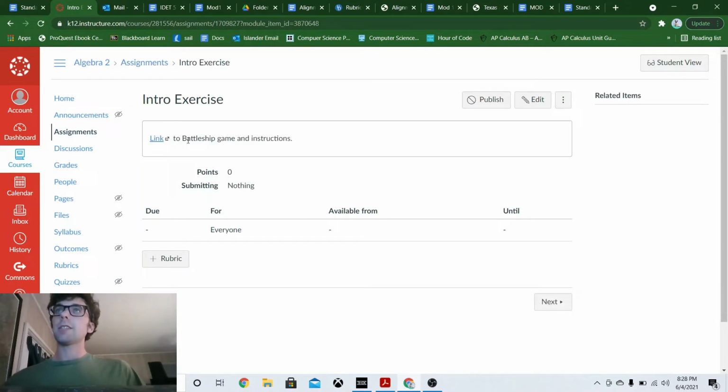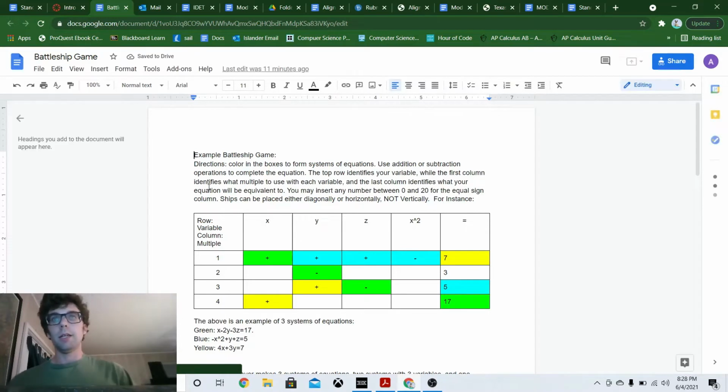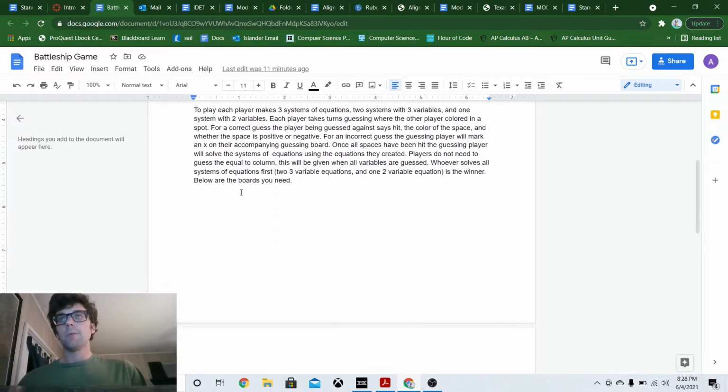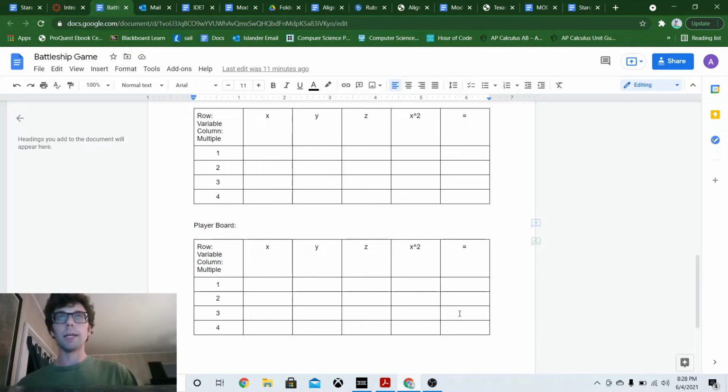So the intro to exercise is just a link here to a Google document about a battleship game that I came up with. And if you click on this link, it'll take you to an example of the board as well as directions and instructions on how to play the game. And here's what the students' boards will look like. And so the game is just a basic version of Battleship where you try and solve systems of equations by defeating your opponent's ships.